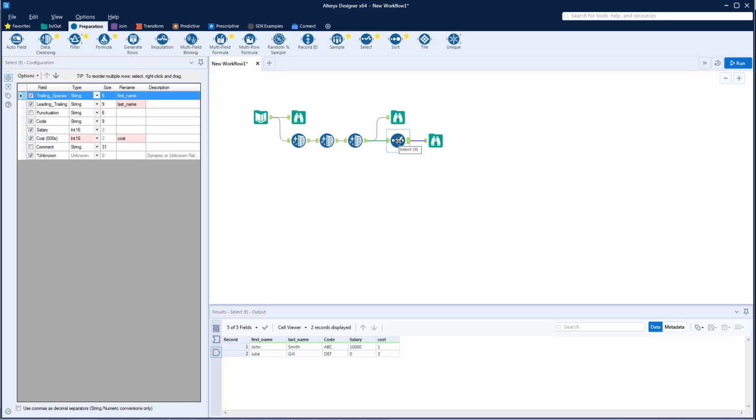In the last video, we took a look at a very useful tool known as the Select tool, which helps to manipulate metadata as well as giving us the ability to pick and choose which columns are fed through to the next stage of the workflow.